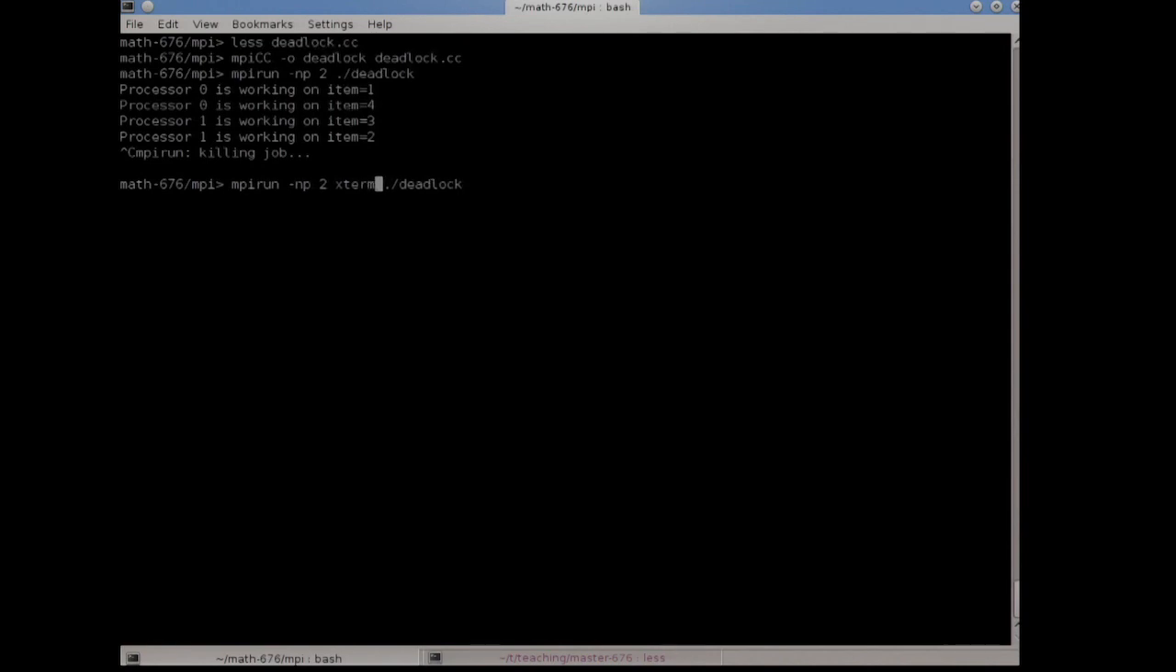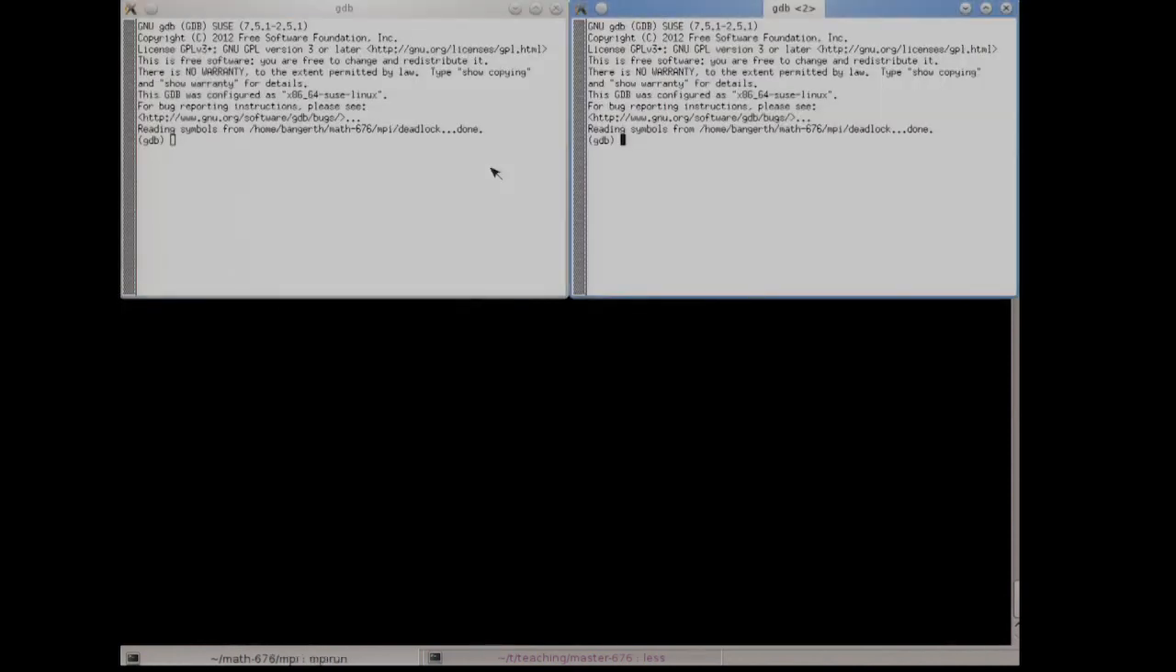what I'm going to do is I'm going to tell mpirun to just open two xterm windows, okay? And in each one of these xterm windows, I ask, please execute GDB, that's the GNU debugger, and the GNU debugger should please run on the executable deadlock. Okay, so I get two windows here.